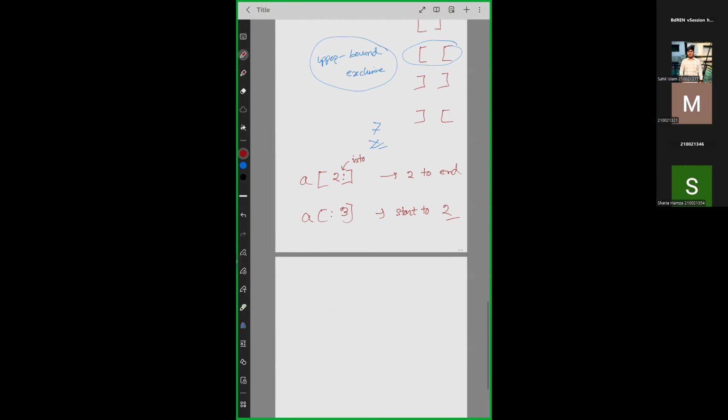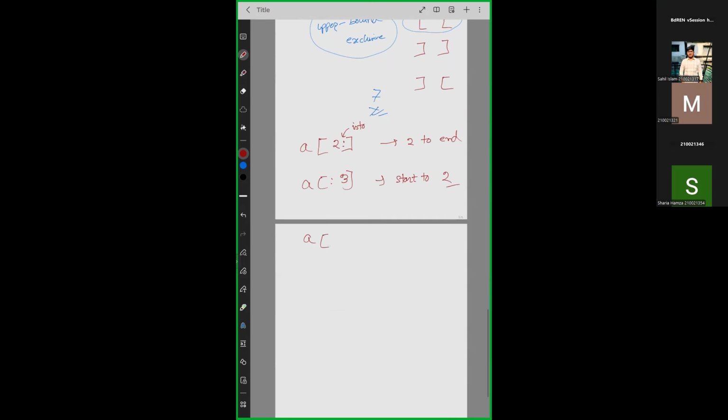Now, it also goes like this if you want to go in the negative direction. So if I write -1:-4, then will it work? Check. Does it work or not? It should work. Of course, it should work. But does it work?